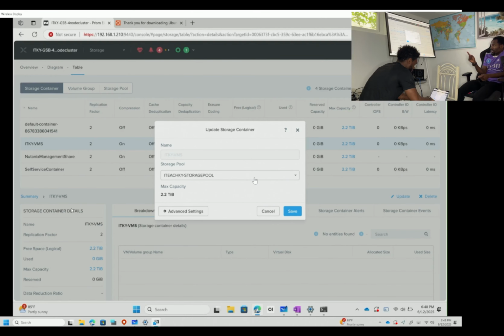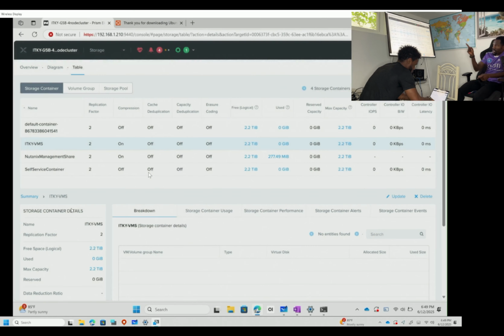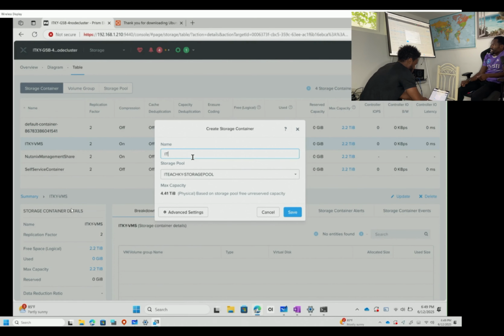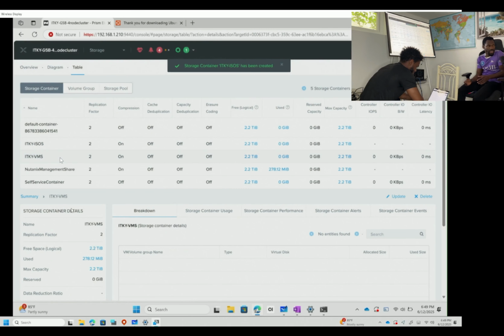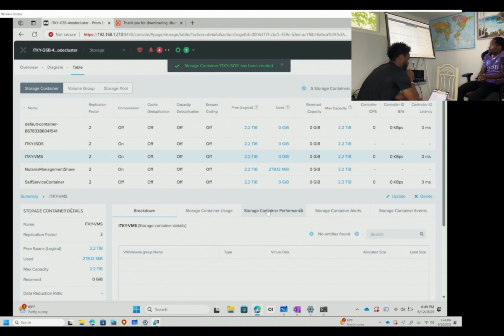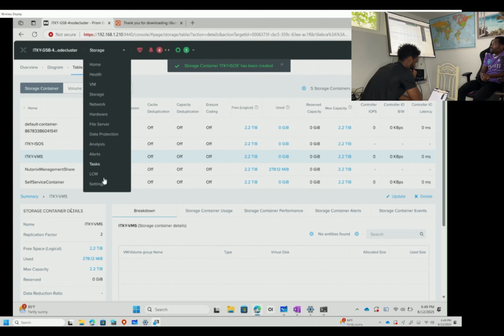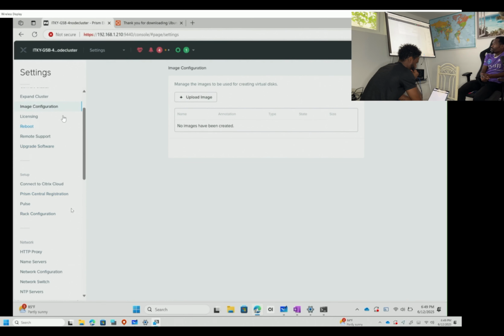So cancel this out of it. Click the plus sign for storage container again. What are we gonna name this? This one TKY dash ISOs and save it. So when we did that, now we got those two. Now come back to the drop down menu under storage. We're gonna need to go to settings and then image configuration. Now upload your thing.